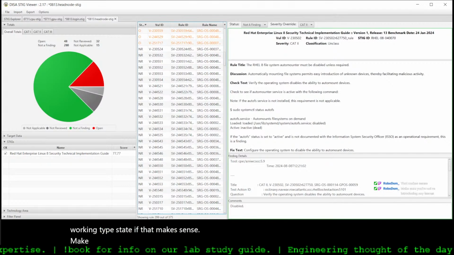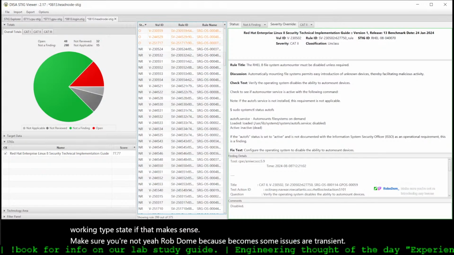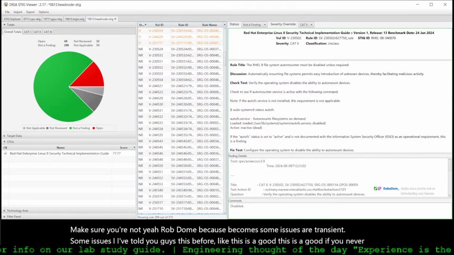Yeah, Robodom, because some issues are transient. Some issues, I've told you guys this before. If you never worked in a data center, this is a good thought exercise.